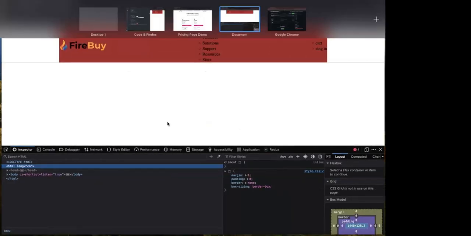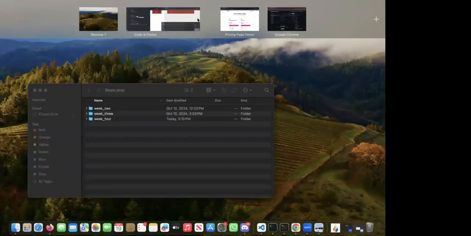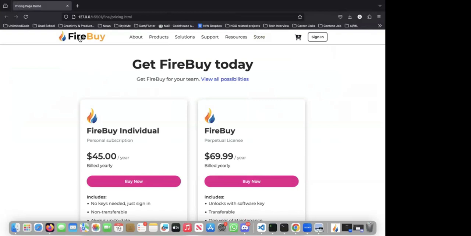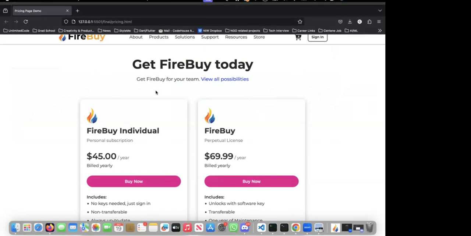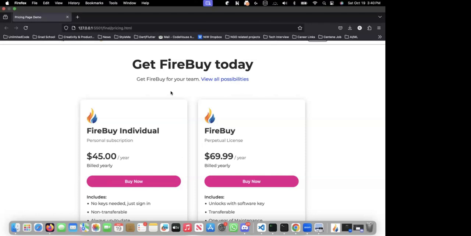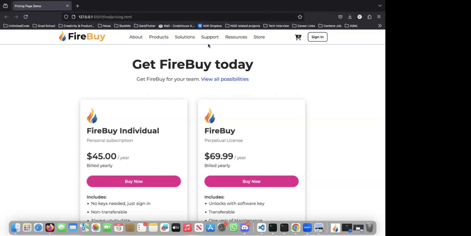Let me bring this closer to here so that we can easily see. You can see gradually we are building this. This is what we are building: FireBuy, all the elements, and then the buttons here. This particular button is a Font Awesome button, so we'll see how to use Font Awesome today. But because our time is fast spent, I want to make sure we're able to finish this header.